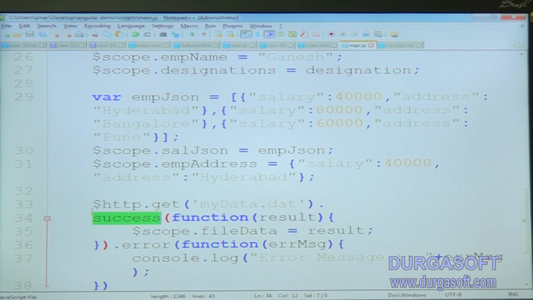Okay, so if you see here, $http.get is one method call, and again it is calling success. This get method is returning some function that is assigned as the success. In the same way, if it fails, then the error function will execute. So this is something like Ajax.